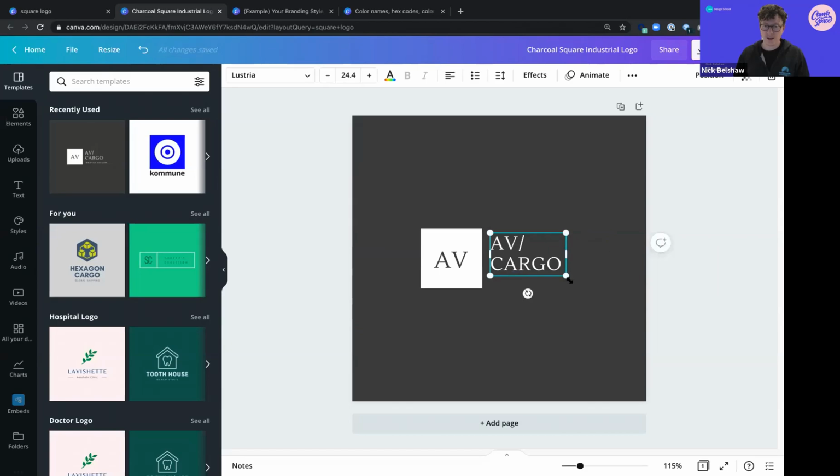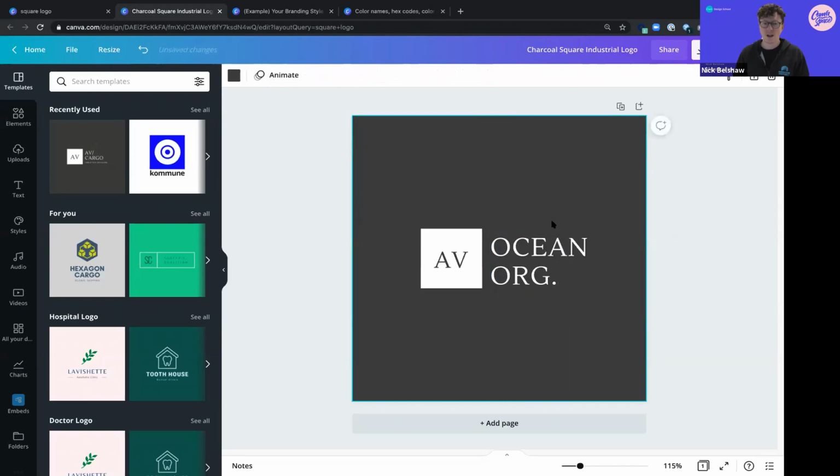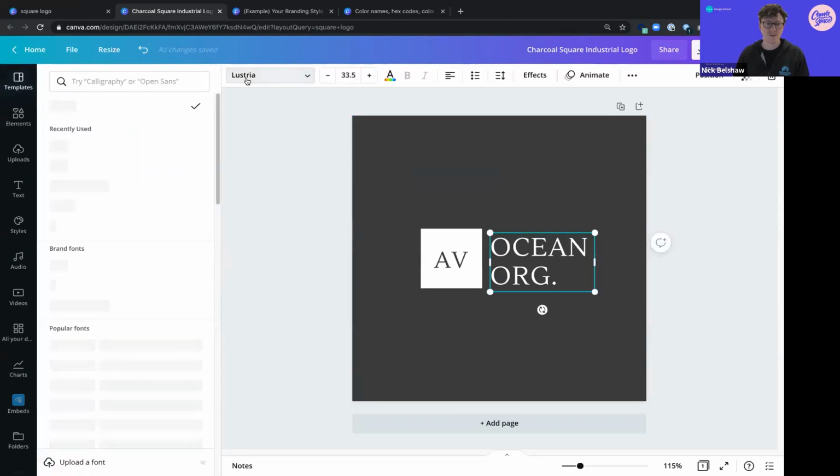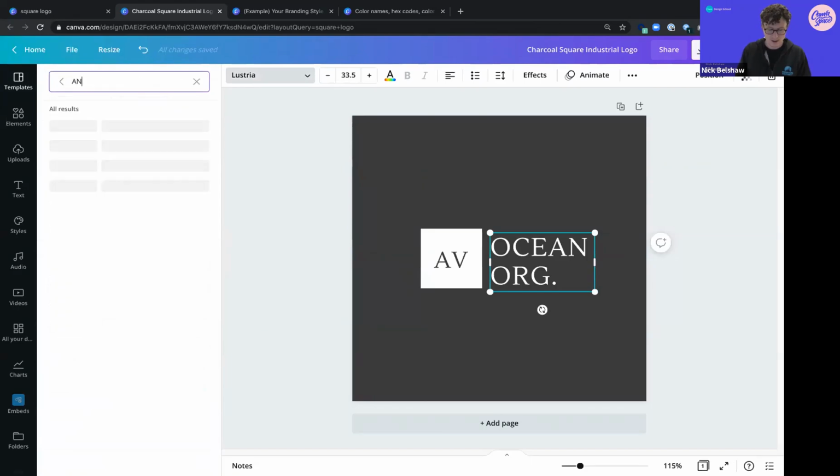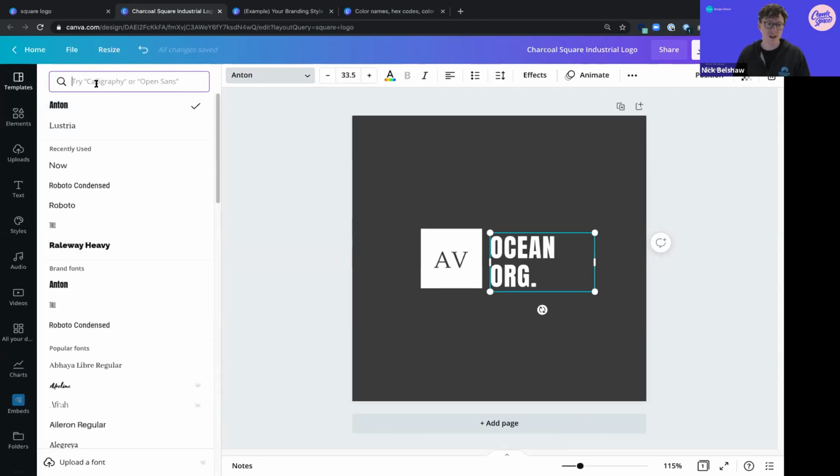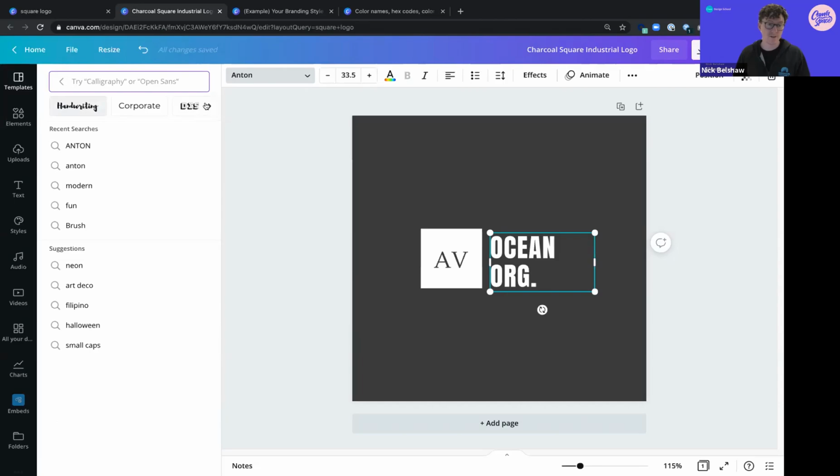Let's just see if we can scale this up about there. And we'll put in my brand name, Ocean.org. And I need to change the font here. So I'm using something called Anton as my primary brand font. So there it is. But you can search by fonts over here using different categories or keywords. So you can see here, handwriting, display, headings. There's all sorts of different ways you can browse through our font library. It makes it super easy for you to find something that matches.